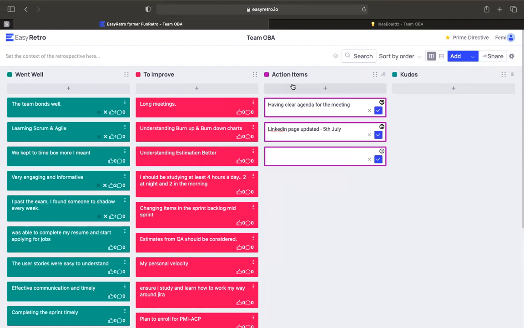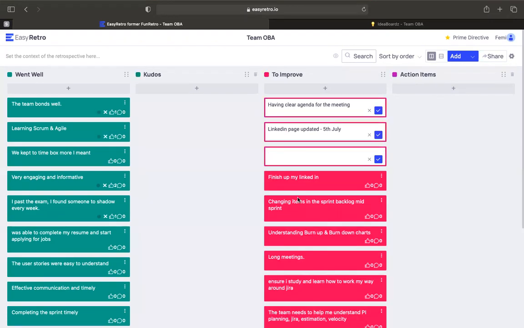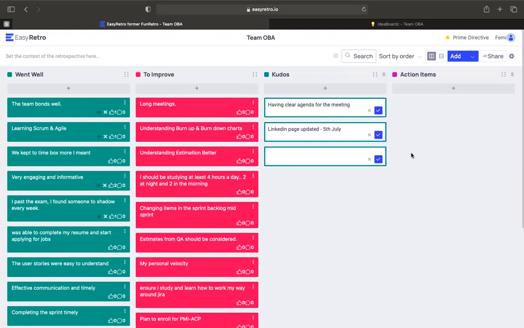Another way that you could do it is once you're done with your action items, you could talk about it and say, hey guys, let's give kudos to our team members. And you as the Scrum Master would start with the kudos. Or you can do it in this, whichever format. It could be on the board or you could talk about it.